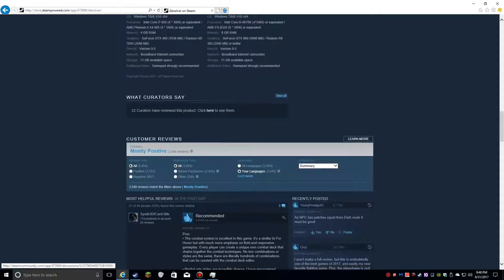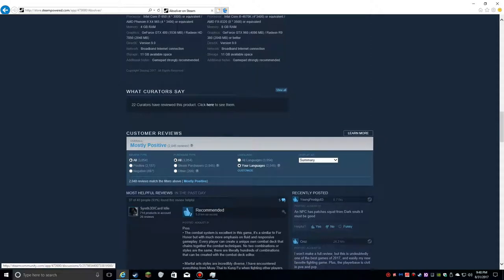OS, Windows 7/8/8.1/10 x64. Processor, Intel Core i5-4670K at 3.4 GHz or equivalent, or AMD FX-8320. Oh, weird, 8-core at 3.5 GHz or equivalent. Why do they have a Core i5 on the recommended, and then a Core i7 on the minimum? That doesn't make any sense.